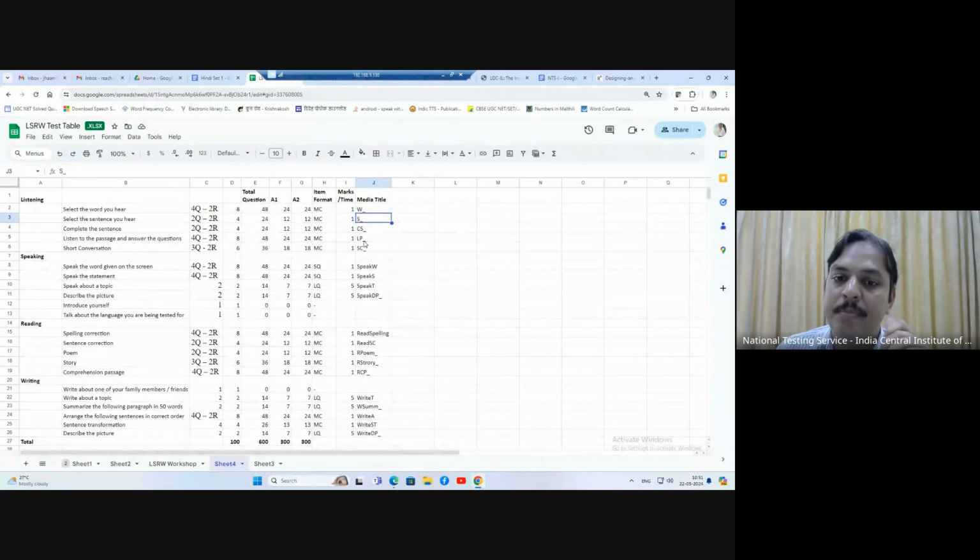You can give the title of that passage, and all these media titles should be in English. Again, I am telling you, all media files should be in English. So the media title for listen to the passage is LP underscore title of that passage. For short conversation, SC underscore title of that conversation.